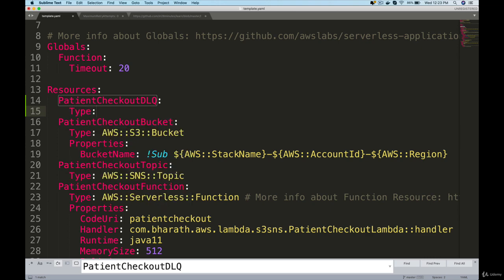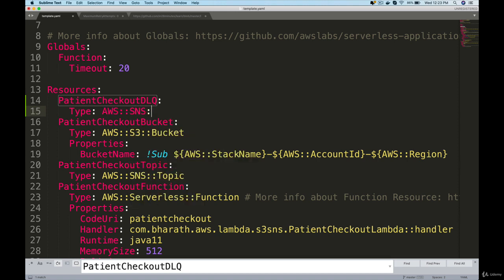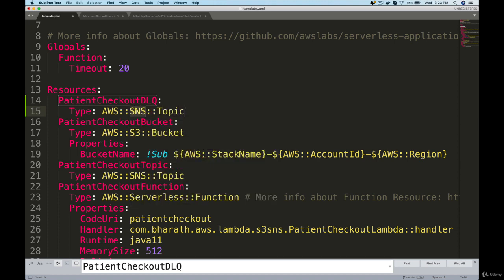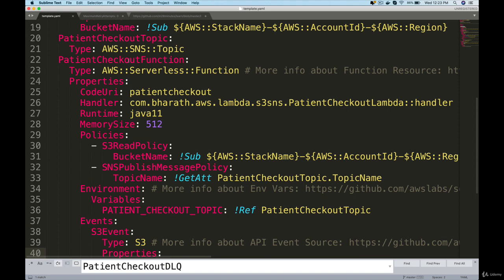Type of it is, there are only two types we can use, AWS::SNS::Topic, or AWS::SQS::Queue, the queue service. Either of those can be used. I'm using a topic here. So that's the resource. We already have a topic. Now we need to configure this topic as a dead letter queue on the patient checkout lambda function.